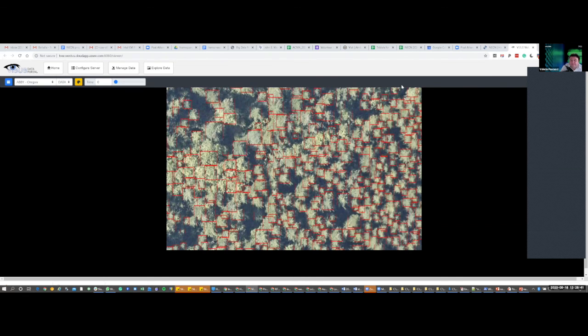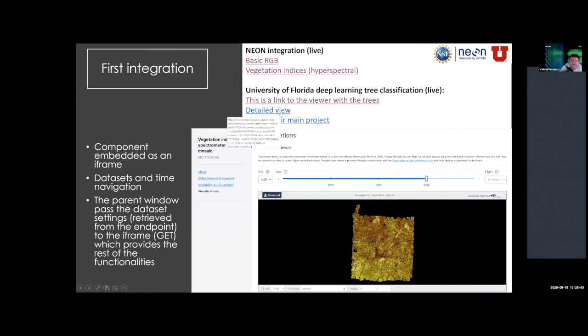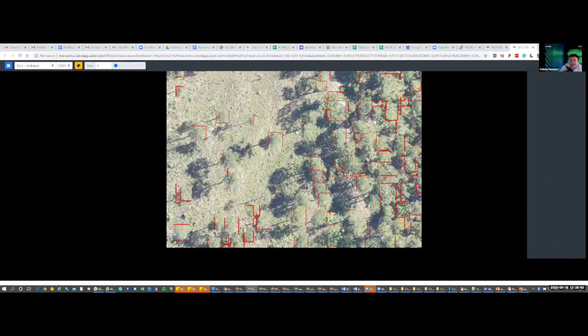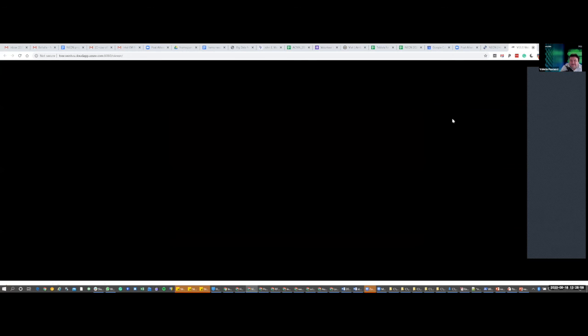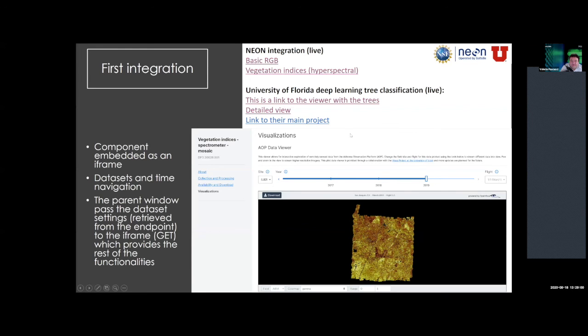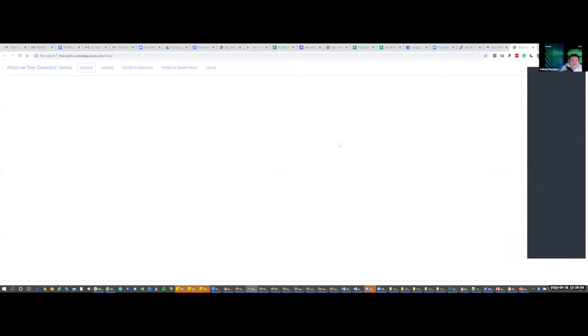And they can share views directly and find a particular level of detail in a particular region. So if you find a region of interest, you can share the proper link. And so when you have a dialogue among scientists, that tends to be particularly useful. And here we have the link to the main project. You see, this is their separate website, and they do tree detection.